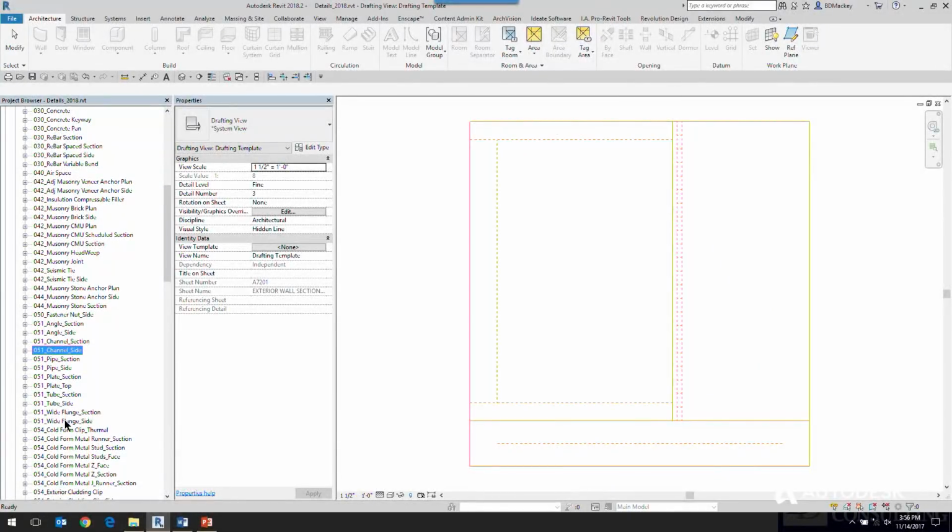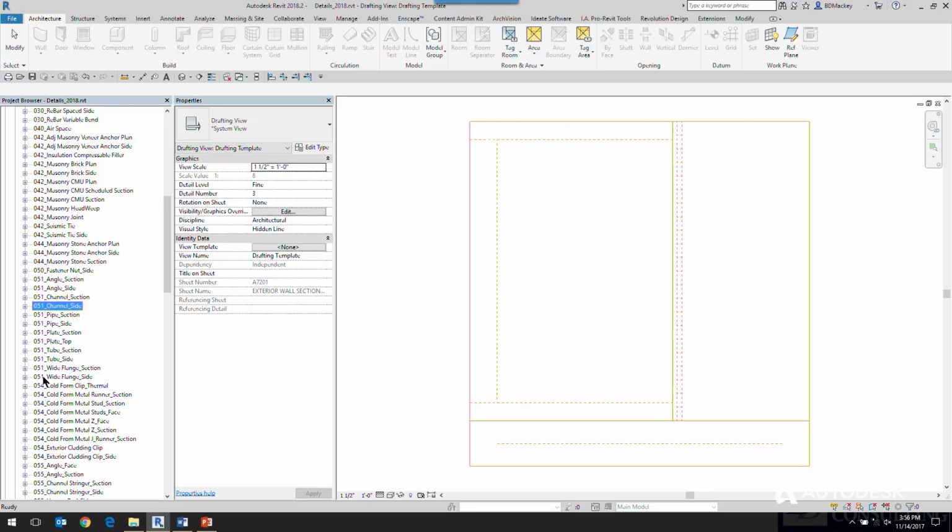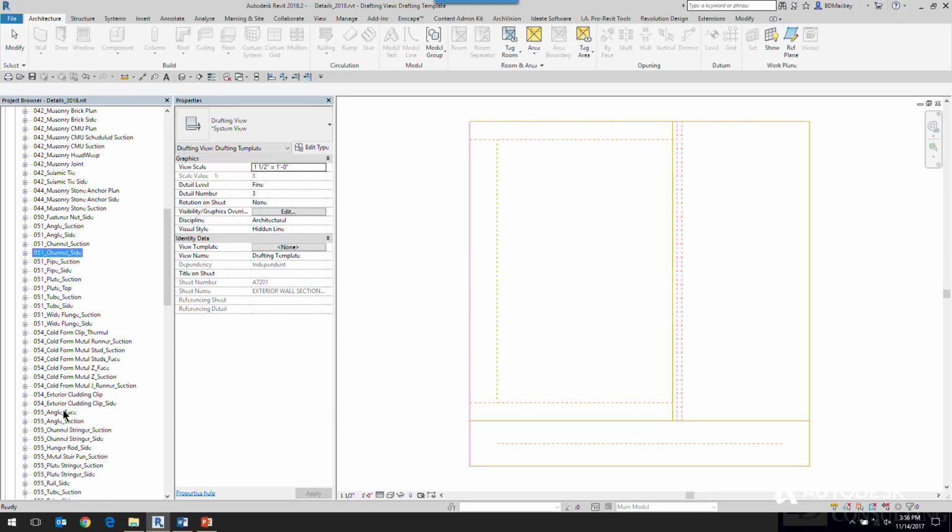Most of my clients like to use CSI. If you are using CSI, I always suggest using the first 3 characters. I know a lot of people just use division 5, like 0,5. But if you add that 3rd character for CSI, it'll start grouping the things together that are a little bit closer. Like all cold form metal is 0,5,4. All structural metal is 0,5, whatever. So it just really starts to come through.